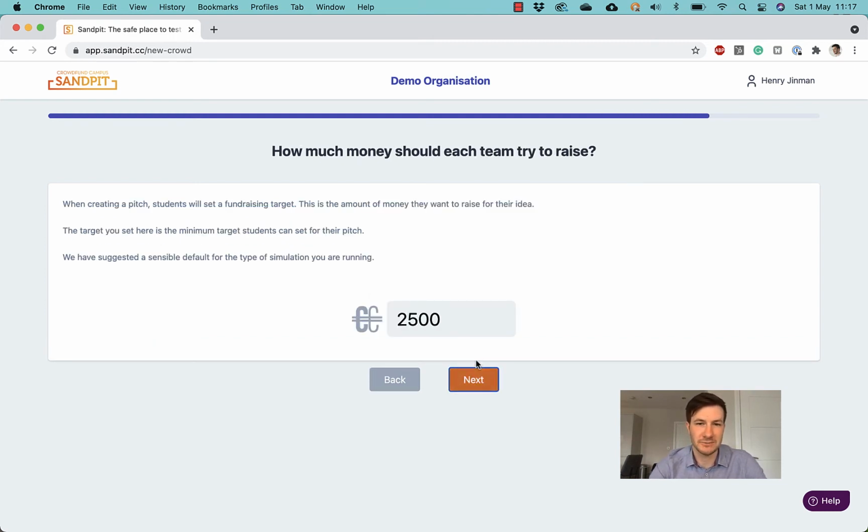How much money should each team try and raise? In Sandpit, each team needs to try and hit a target. As a default, you can set the target as the administrator and lecturer. However, students can choose to try and raise more than that should they feel their idea or business needs more funding. So as a default, we put 2,500 campus coins for reward campaigns, and I believe it's 50,000 for investment campaigns.